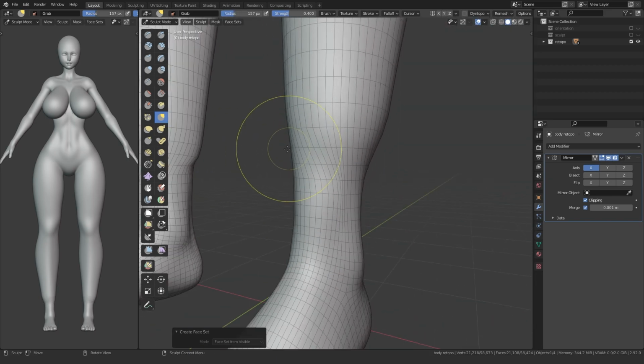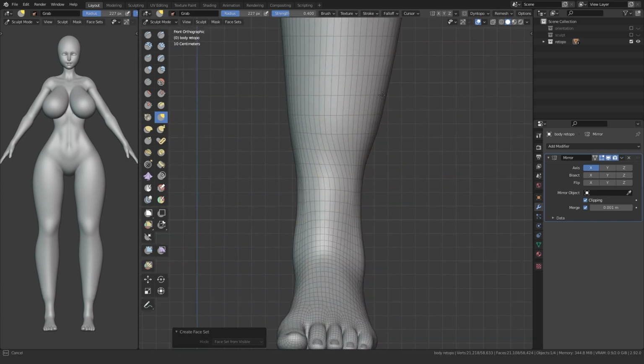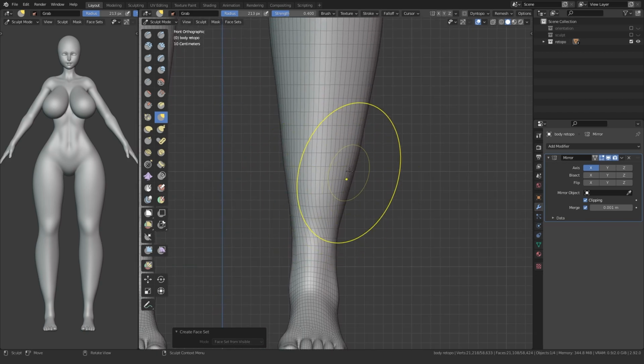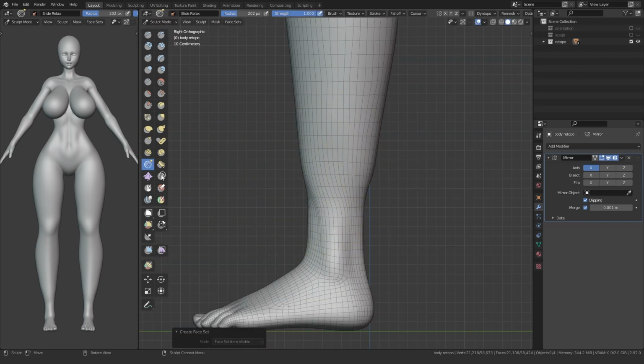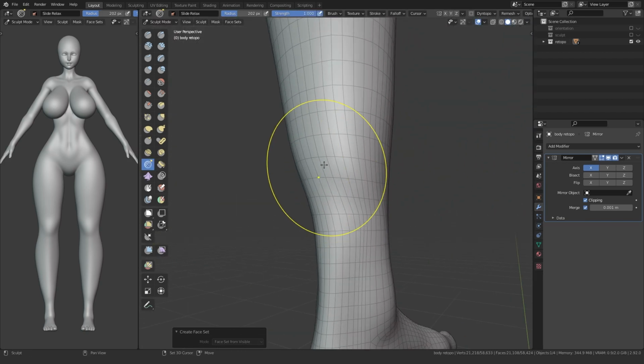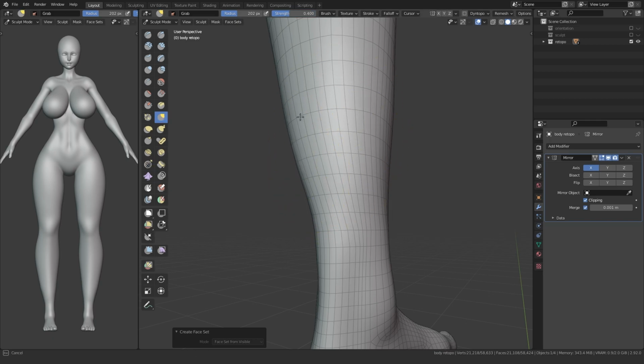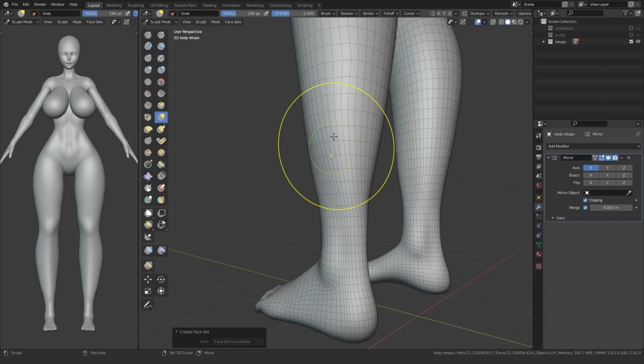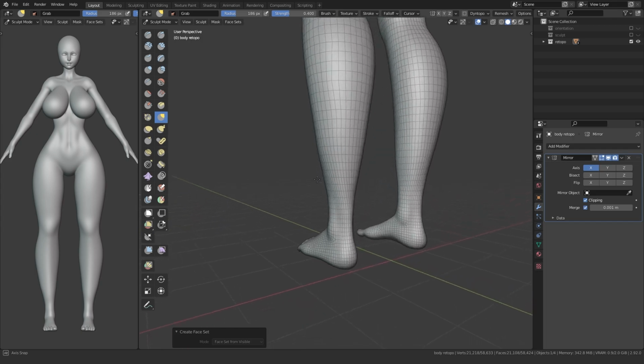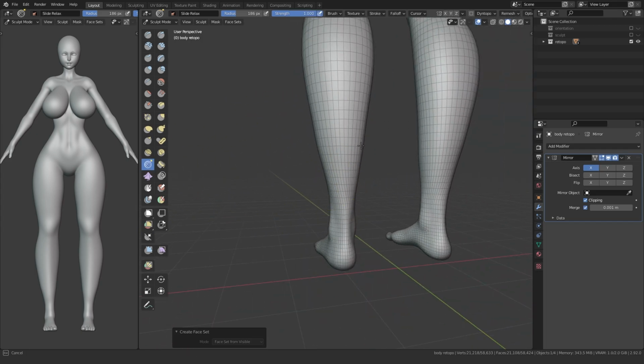Afterwards, you go into sculpt mode, get rid of the facets, and just move things around, make them look good. Because right now, as you can see here, the legs don't really look good. There's this rough transition, but I'll fix that in just a couple of minutes.